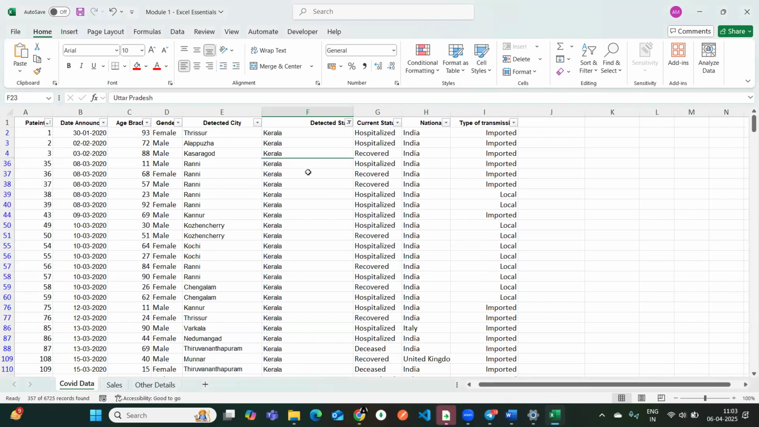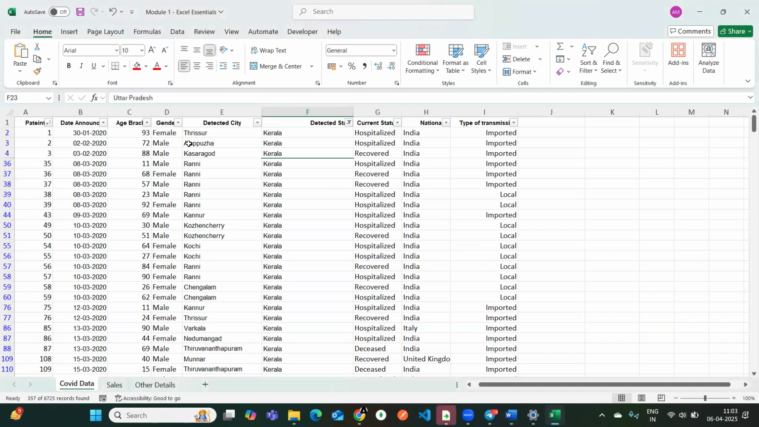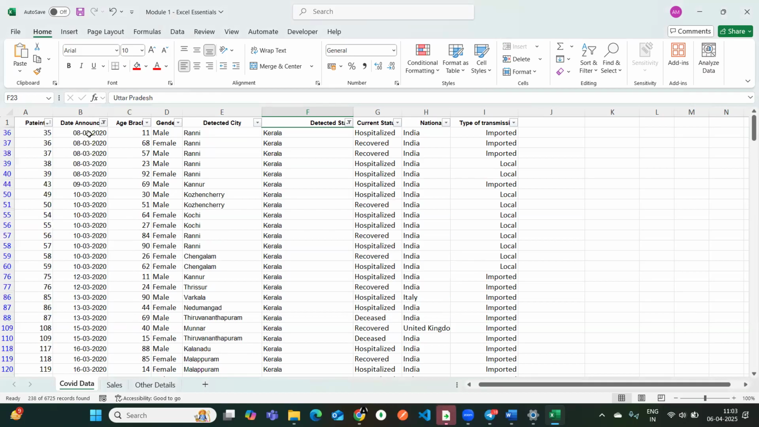Okay, now I'm only seeing the rate of Kerala. Let's put a second filter. You only want to see the data from March. I can open this, I can unselect, I can only select March. Once this is done, when I click on OK, now I'm only seeing the data of Kerala and of March.